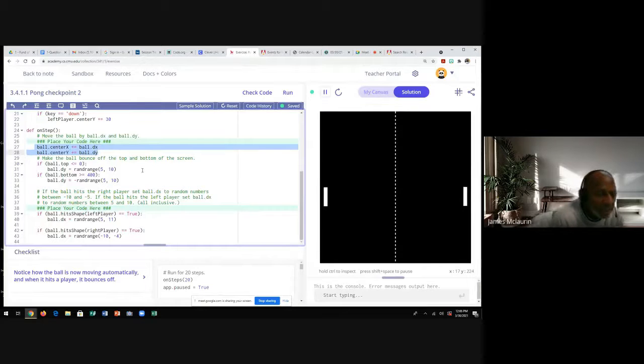Ball.centerx plus equals ball.dx. All right. And then you had ball.centerY plus equals ball.dy. All right. So that was the first thing you had to do. And then after you did that, assuming you got that correct, then make the ball bounce off the top and bottom of the screen.